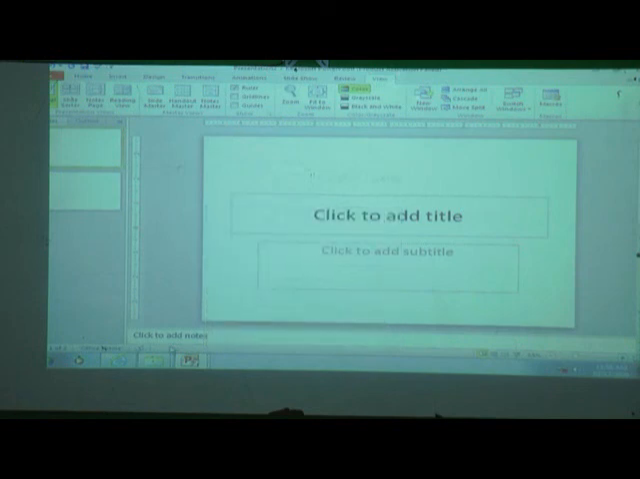Clear? Now, what we discussed in that period: what is the use of presentation? Where are we using the presentation? In business meetings, teaching, project presentations. Next, how to start PowerPoint? Click on the Start button, All Programs, Office button, and then we can get Microsoft PowerPoint.